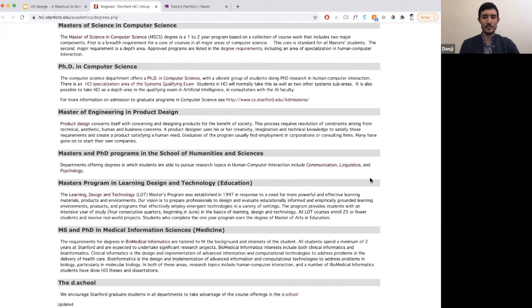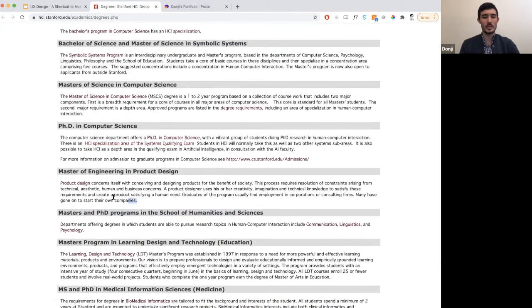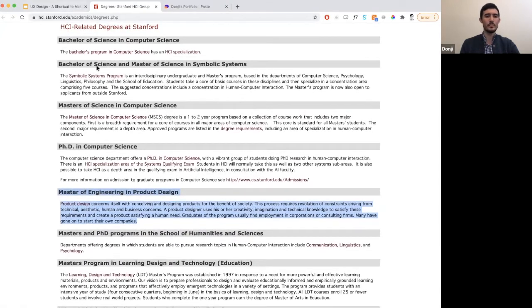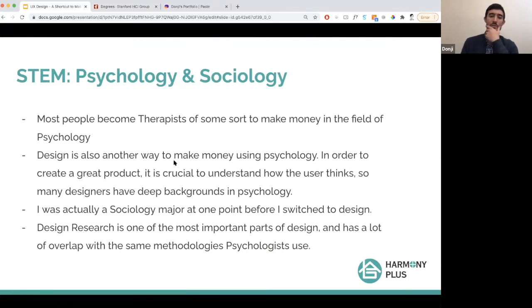And for example, there's the very famous D School, which is a design school that all students in Stanford can go to. There's masters in learning design and technology together. There's humanities and sciences. So there's a lot of human-computer interaction that kind of has to do with psychology, communication, linguistics. There's product design, which includes a lot of design research. And for STEM, psychology and sociology.